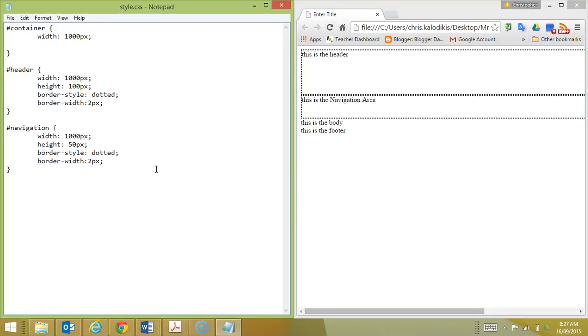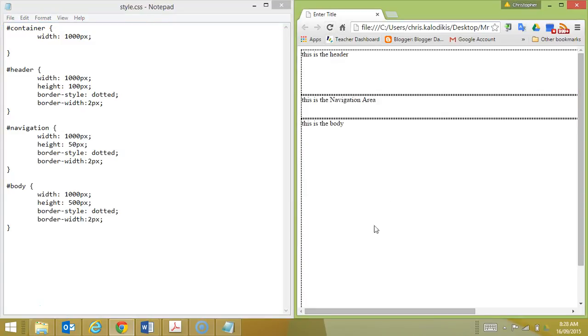We'll now move on to the body, and we've got to remember that the body is where the bulk of my document is going to go. So let's go hashtag body, open brackets, and we'll put in all those same properties once again. The body's width is going to stay the same, but I'm going to make it a bit longer because I need a bit of content in there. So we'll make it 500 in height. Close off the brackets and save, and let's reload. So my body's been inserted.